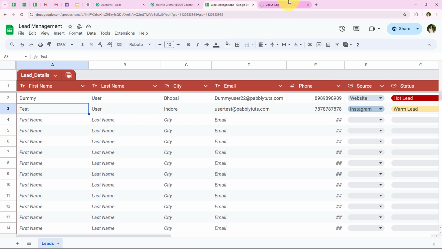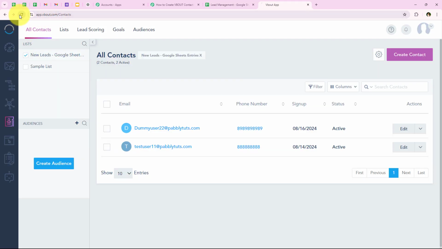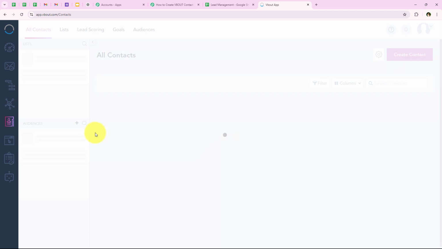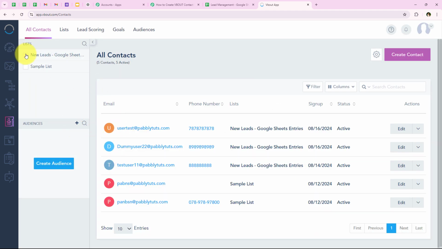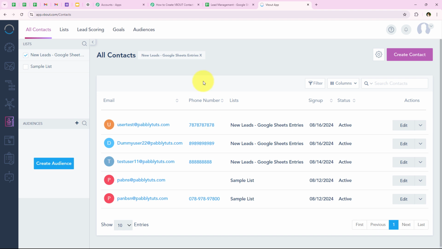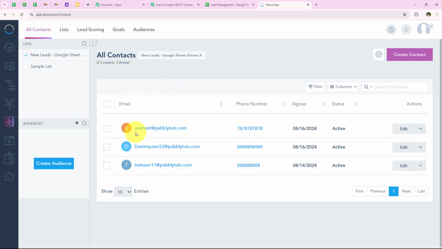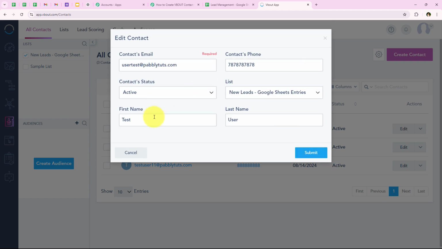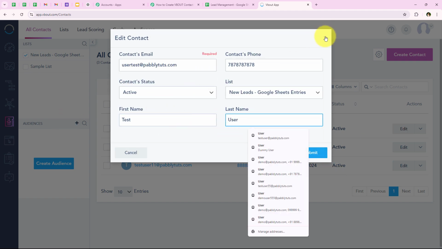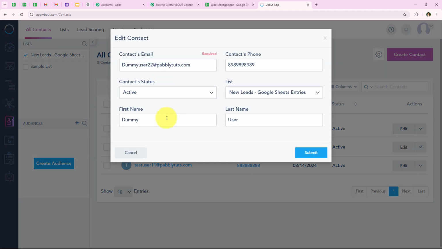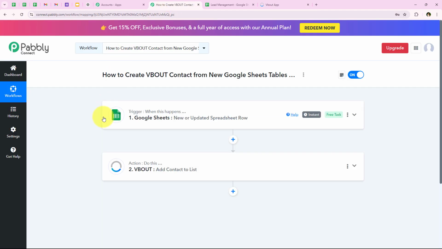So from here directly we are going to open our VBOUT account, and we are going to refresh this contacts page again to check for the new contact created with the new details. I'm going to select my list, and yes, you can see a new contact has been created with the same details, usertest@pabblytudes.com. Over here you can see the new phone number that we entered. If you wish, you can definitely see the name also. Over here you can see the name, first name test, last name user, and you can see the dummy user also. So yes, with this we have successfully created this connection, and this means that our workflow is successful.